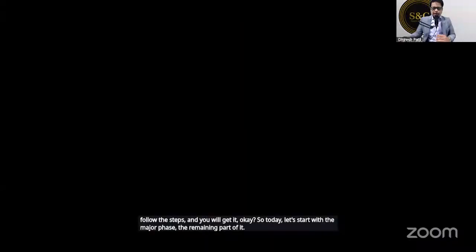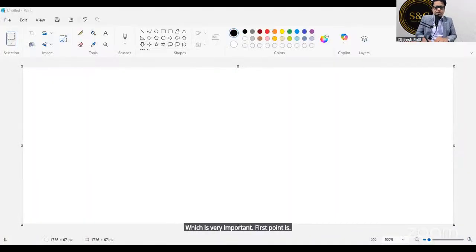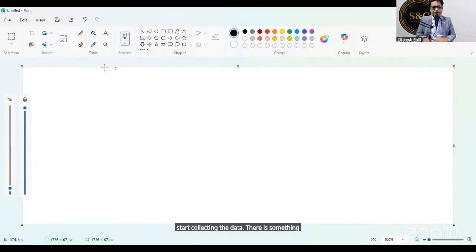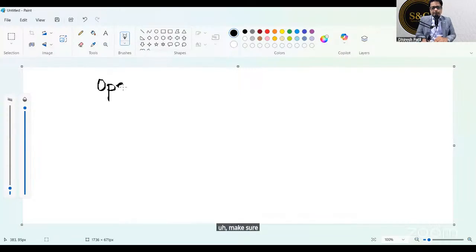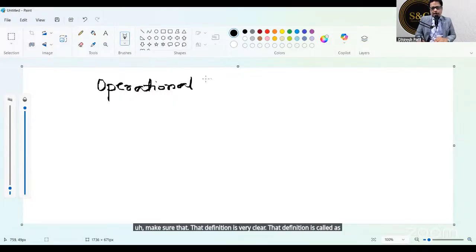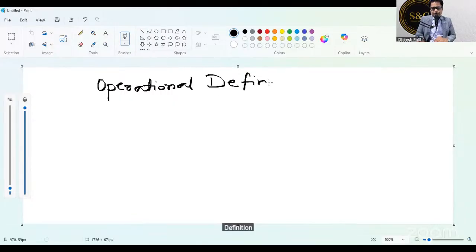Today let's start with the remaining part of the major phase, which is very important. First point: once we start collecting the data, there is an important definition we have to make sure is very clear. That definition is called the operational definition. Make a note of this.